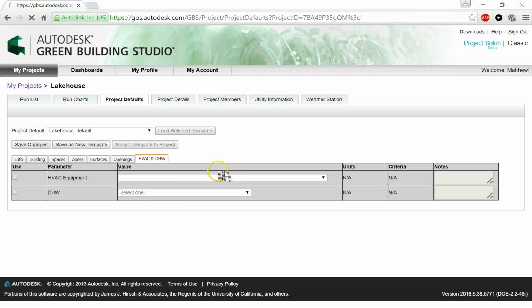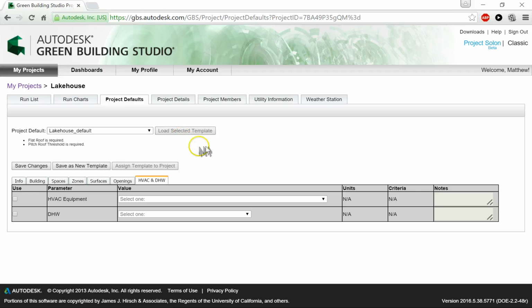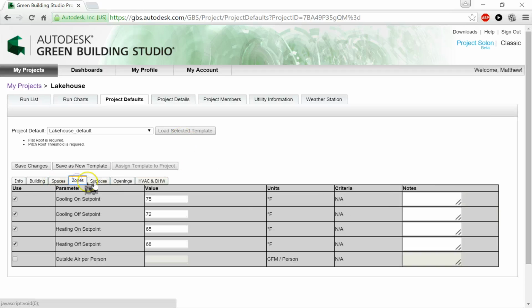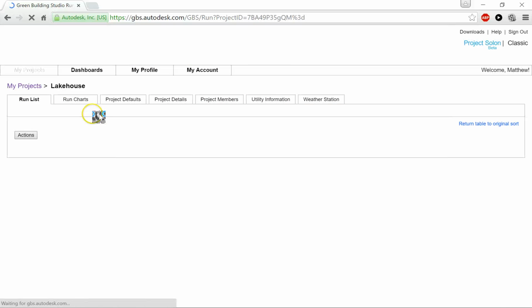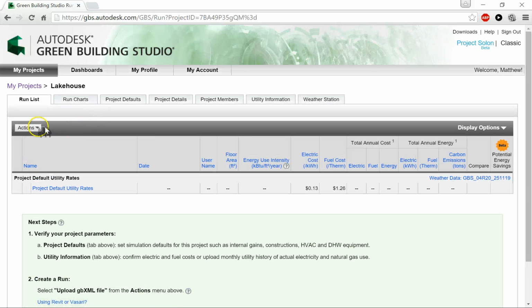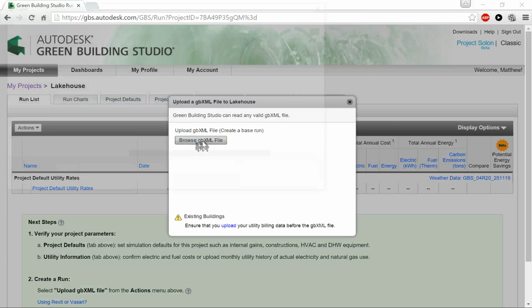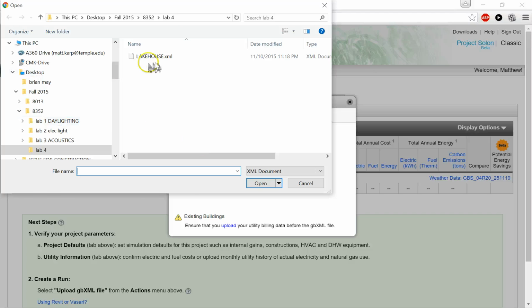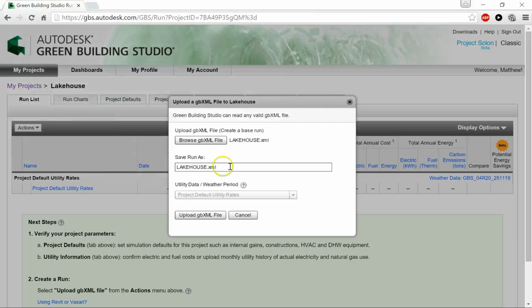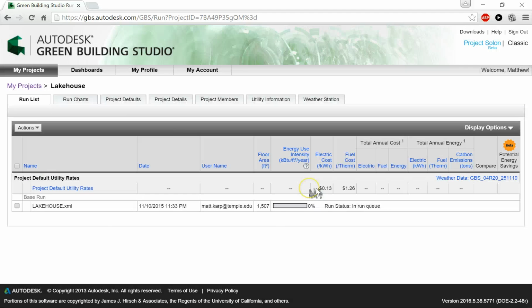Alright, so you can save the changes, save it as default. And we go back to the run list. And here we're going to upload our GBXML file. Now you're going to see it's uploading now, and it's going to start to run based on that baseline defaults that we just set up.